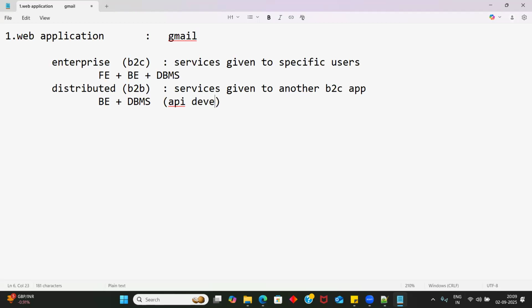Guys, if you know these two things, backend and DBMS, then you will be considered an API developer, guys. Pure API developer. This is a hot cake in the market. In the backend, if you learn Java or Python, you will be treated as an API developer. It has huge demand in the market.